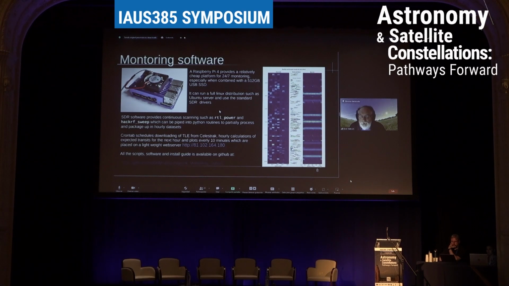So the monitoring software. If you click, you can see there's a link. I've made a little hole in my firewall, so you can actually get images of my 10-minute plots, and I'll leave that open during the conference. So the Raspberry Pi, you can have a full-blown Linux distribution on it. I'm using Ubuntu Server, since I don't really need the desktop.